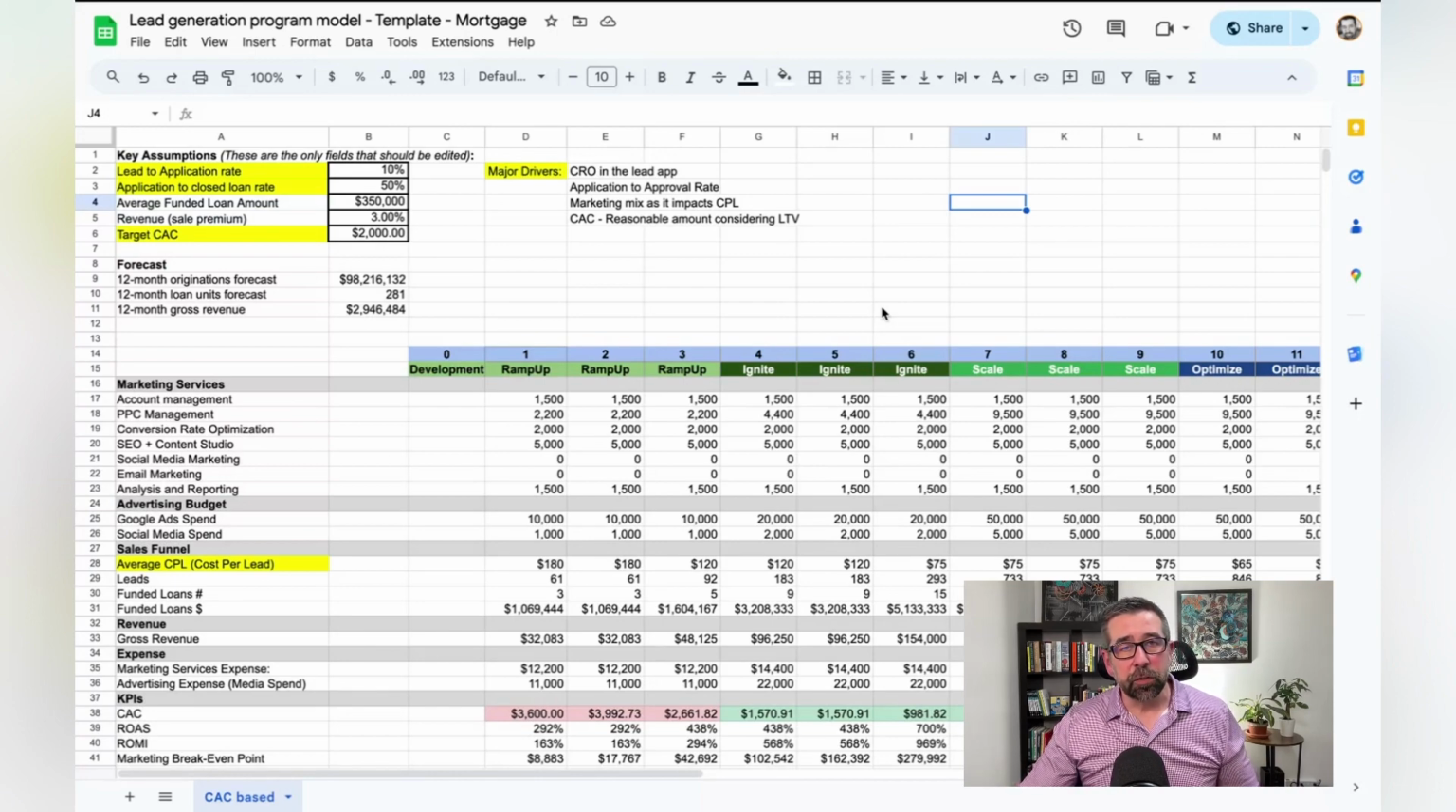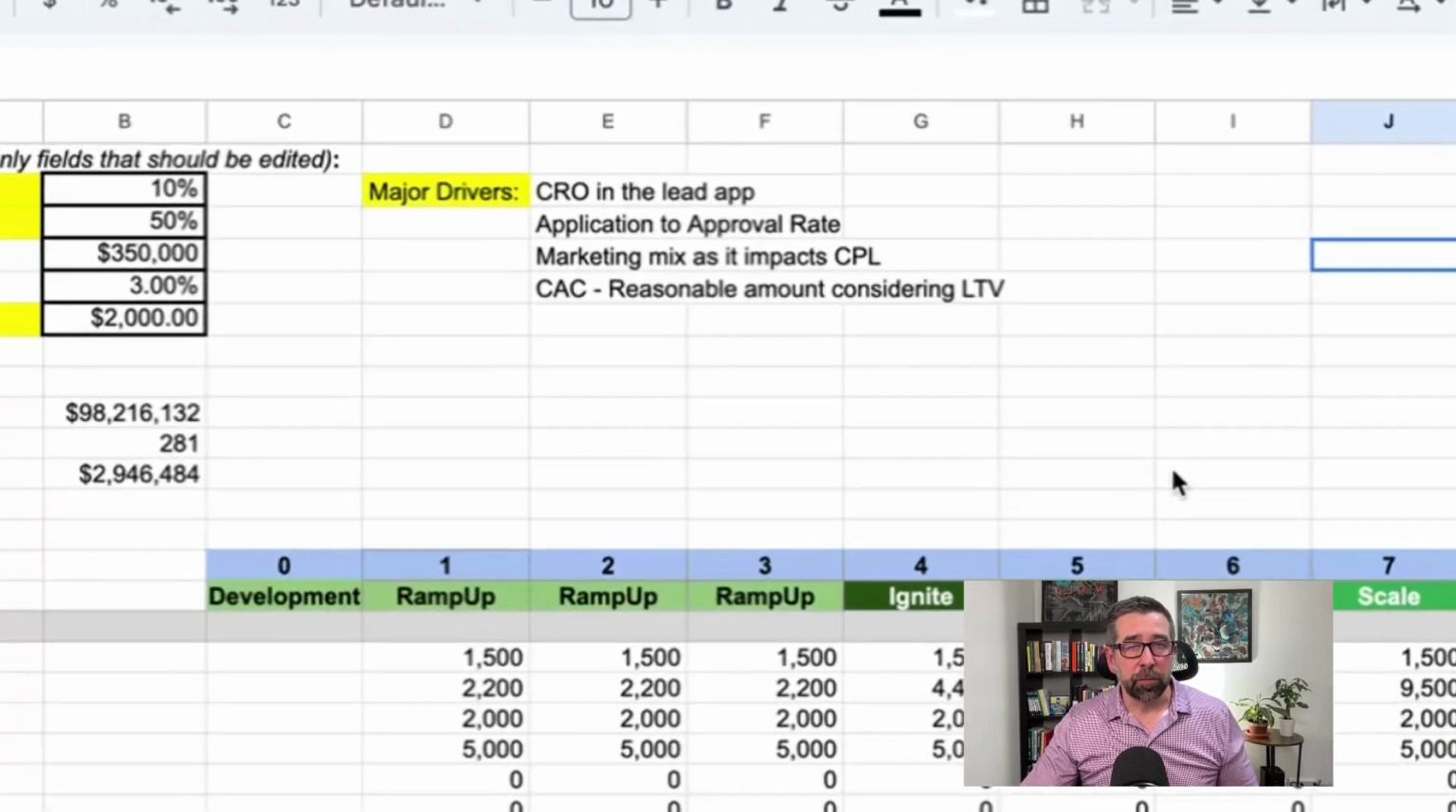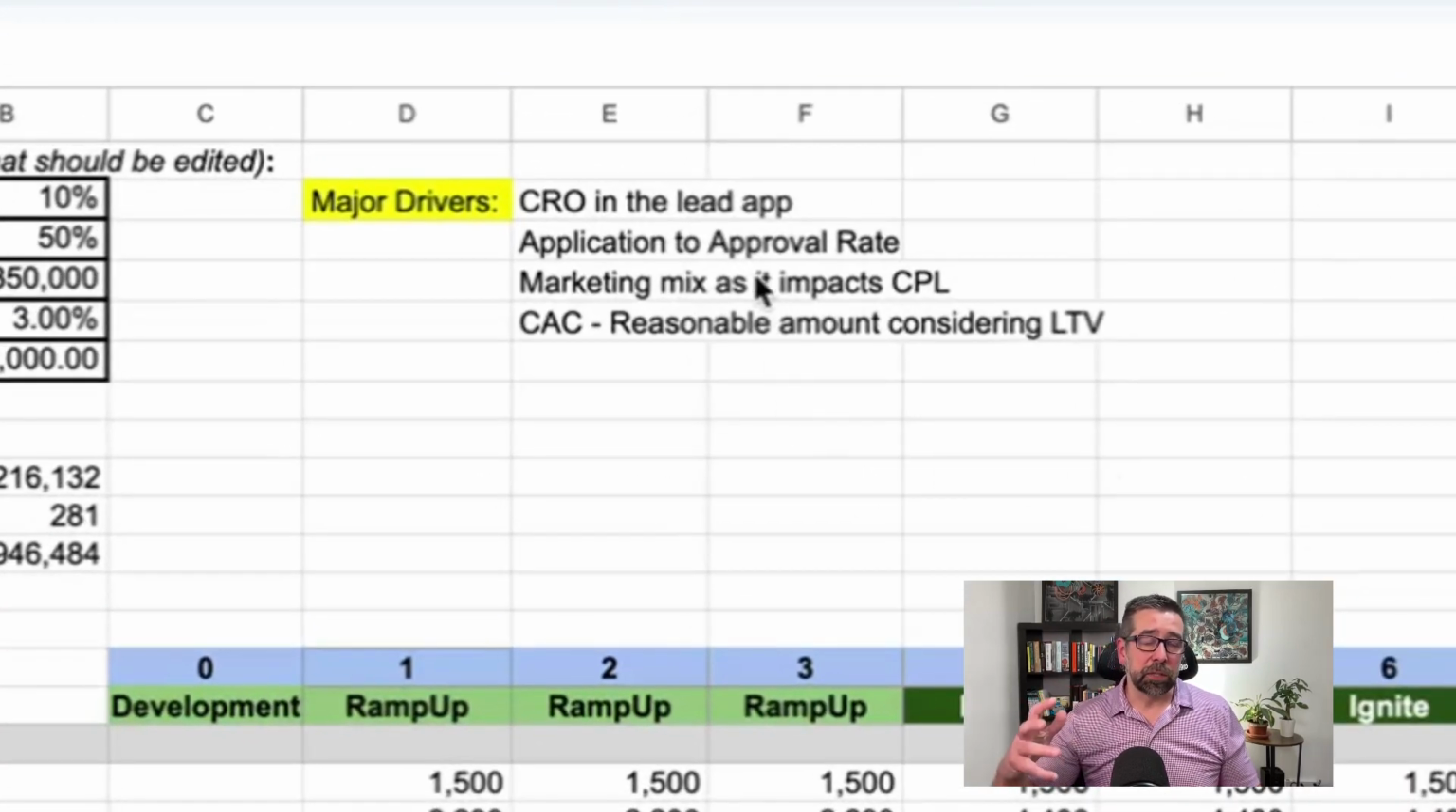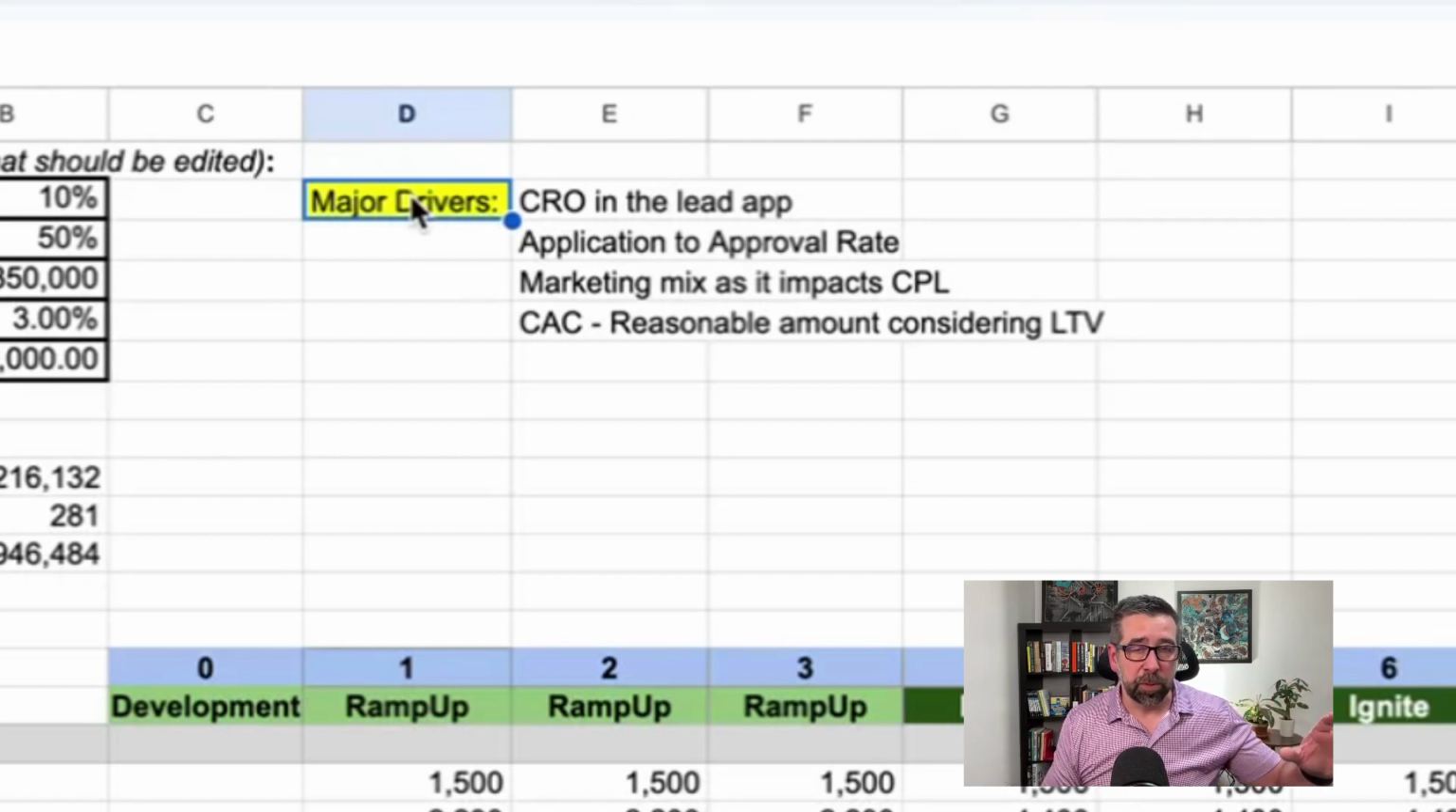So the first thing I like to do is start with major drivers and give you a sense, whenever I build a model, as to what is actually forcing the movement inside of this model. And so the key factors here is the conversion rate that we're getting on our lead application. So when we're filling out that form, what's that pull through rate? We're also making some assumptions about the sales process. The neat thing about this model is there are some numbers that marketing is responsible for, and there's some numbers that sales is responsible for. So this is one of those drivers that sales is responsible for.